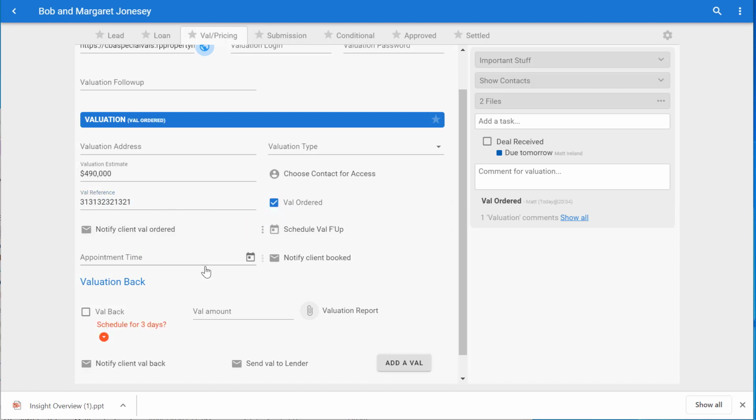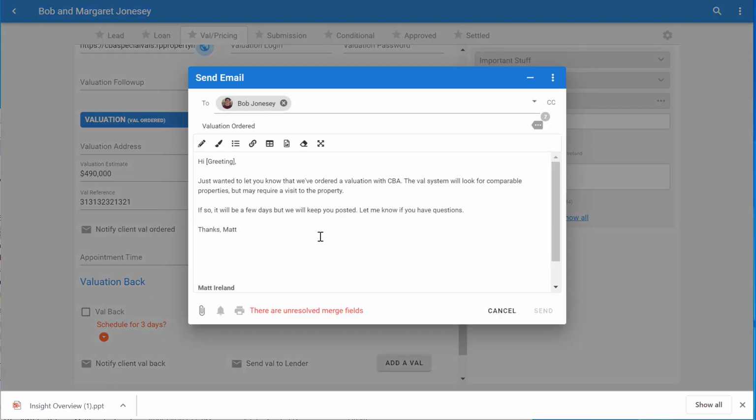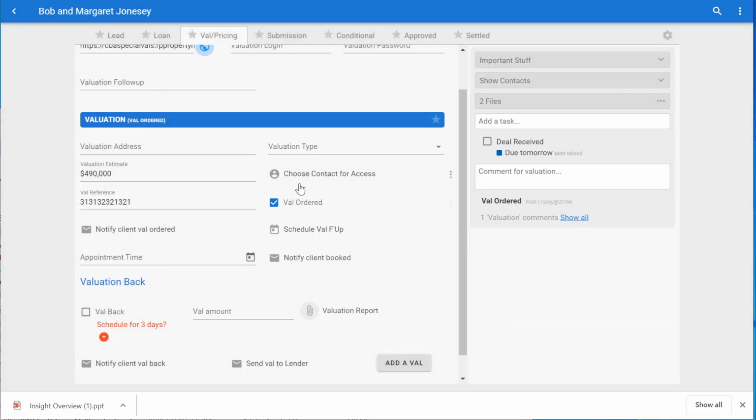So once you order the valuation, this is just some communication, so you can let the client know that it's been ordered, and then you've got contact for access when the valuation appointment time is, and then when it comes back. So you can click on val back, what it came back at, and then again notify the client.